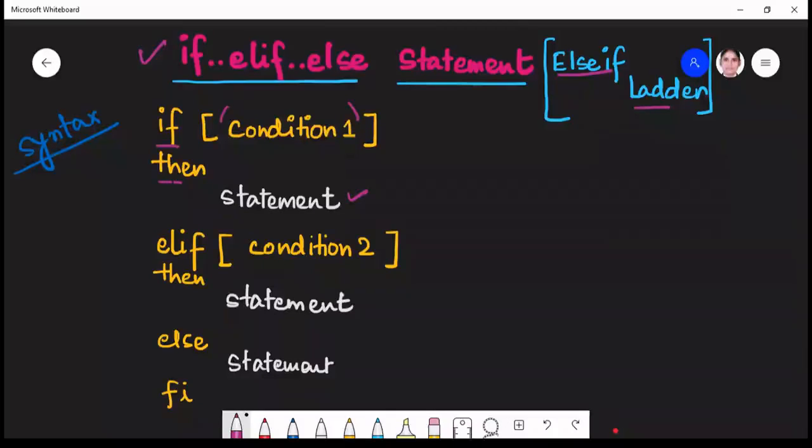print the statement. After that, we use the elif keyword and then we again mention the other condition, let's say condition 2, between these square brackets, and be careful about the space. Then again we use the keyword then and print the statement. Now after this, because of the space issue, I have not used more elif statements, but you can use any number of elif statements.